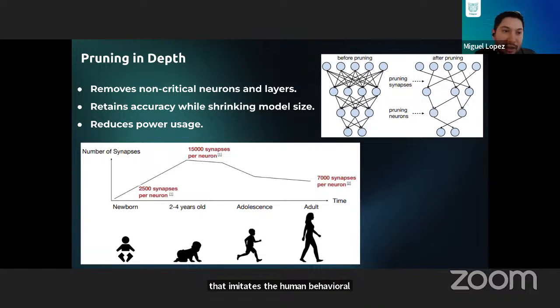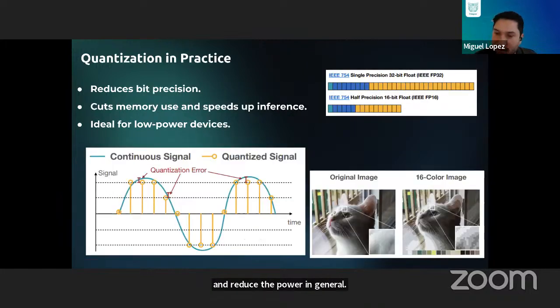The other one is quantization in practice. As we mentioned before, we have this figure here. Imagine you have a lot of bits in order to get a lot of precision.